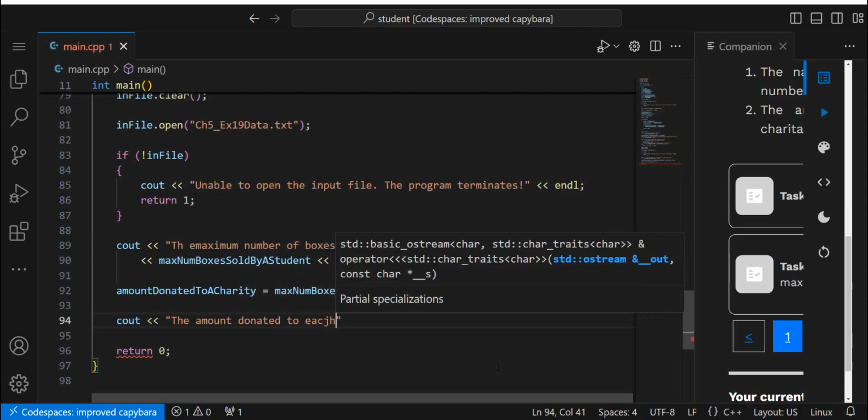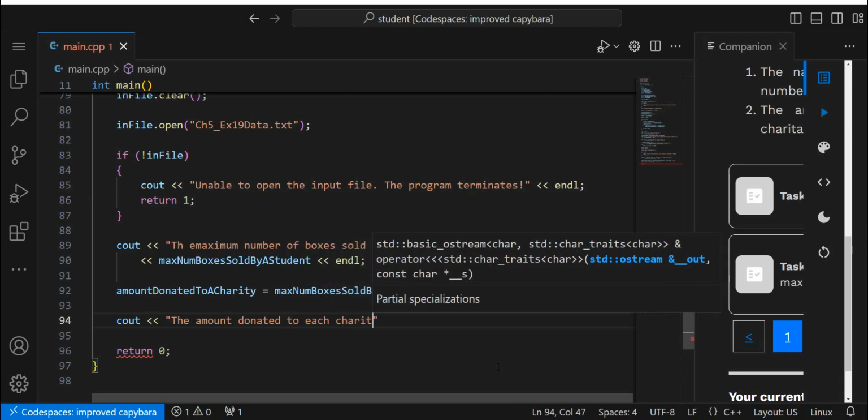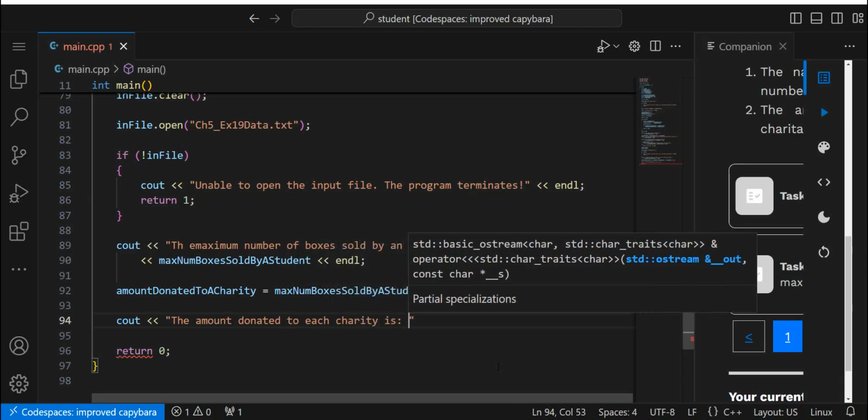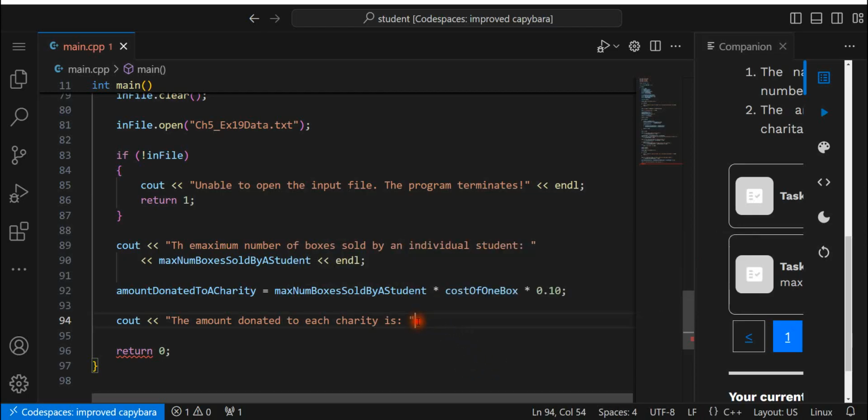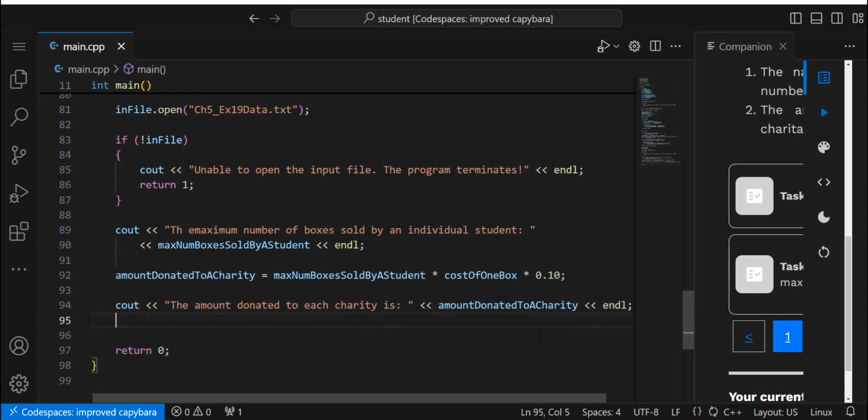each charity is, and we're going to leave a dollar sign right there. Actually, let's not do that. Let's just be consistent, and let's do variable amount donated to charity. On variable. And then endl. And then another cout. And let's do this one.